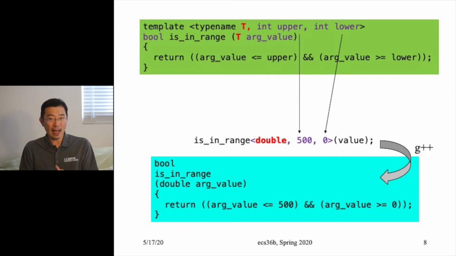In this case, you have to explicitly match the template instantiation. So you say double. The type name is going to match the double. But then, the upper and lower, you're going to provide an upper bound and lower bound, say 500 and 0. And then you provide the value over there. So when you actually do the middle line with that template on top, the G++ compiler is going to generate code in the sky blue box down below.